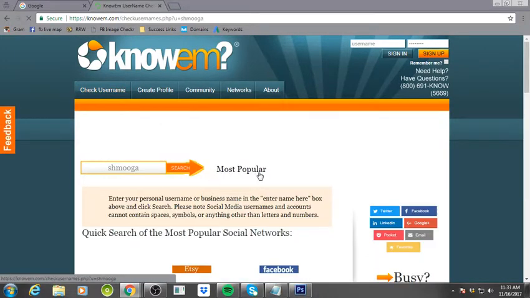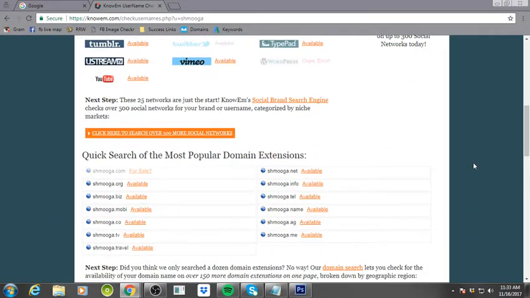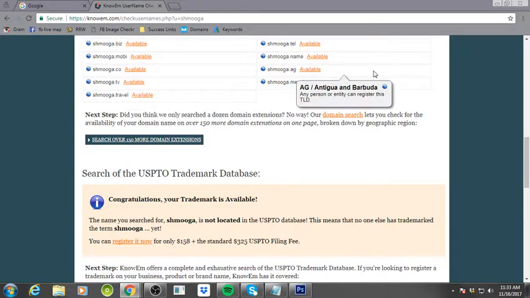And what this is going to do is go out and check all the social media platforms. It's going to check Twitter, Facebook, everything. It's going to check your domain, and it's going to check the trademark database.